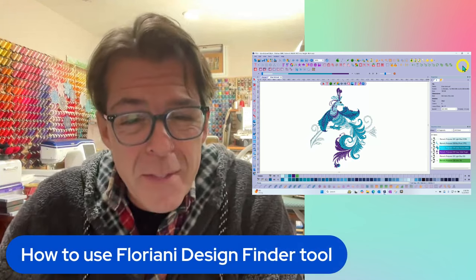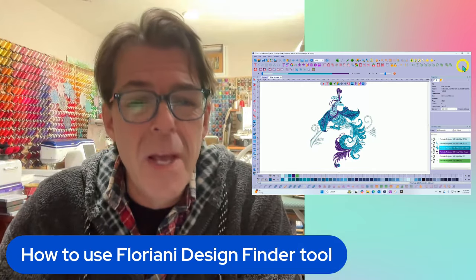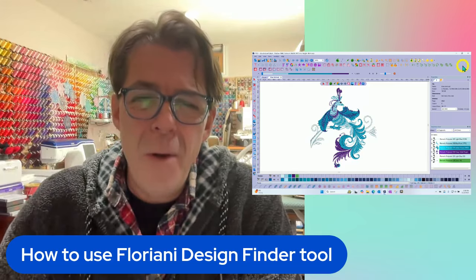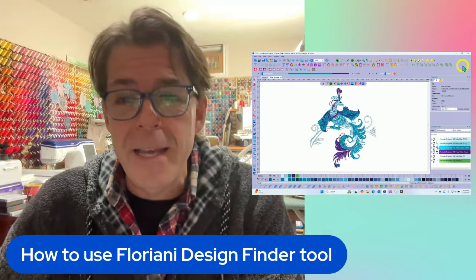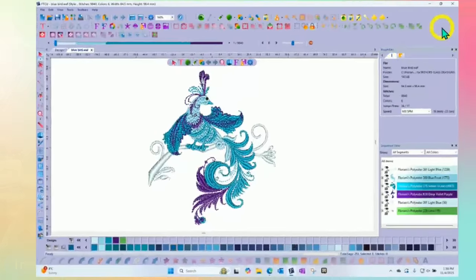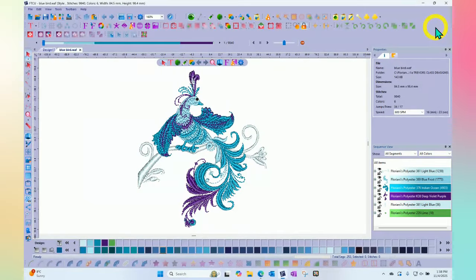And our topic for this week is about how to use the Floriani Design Finder tool. And if you have a lot of embroidery designs, this is amazing. So if you're ready to get started, let's go ahead and make my workspace nice and big. And right now I'm going to click on the tool. It's up here in the top left of your workspace.